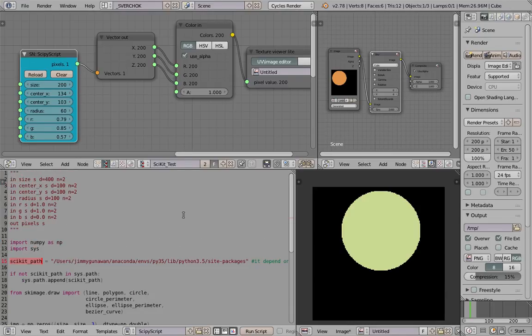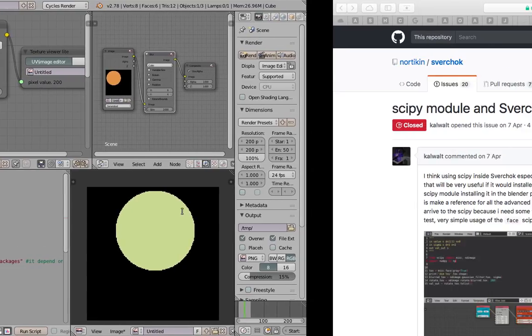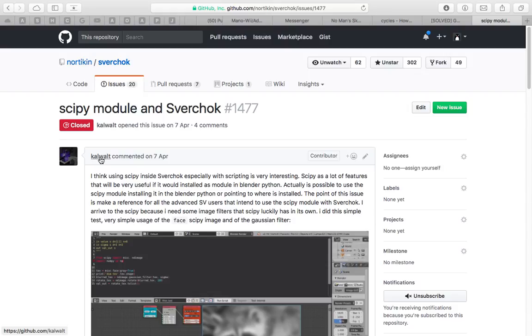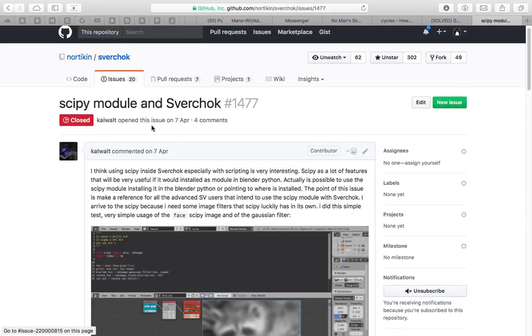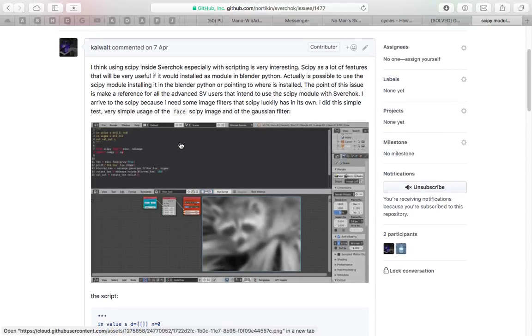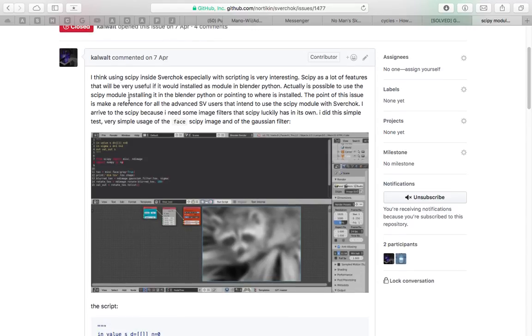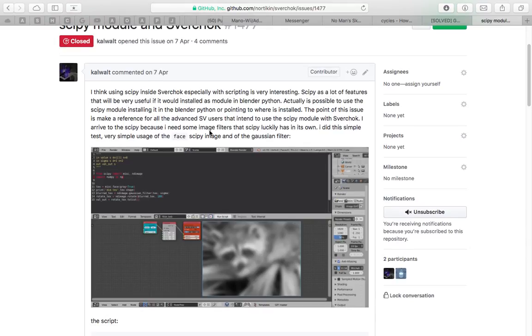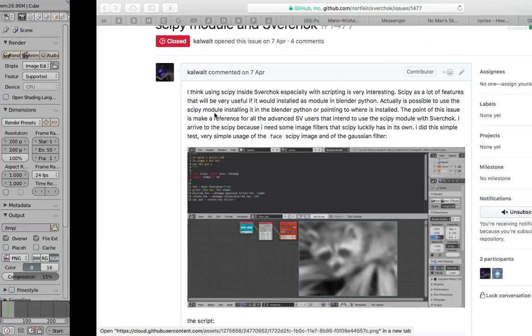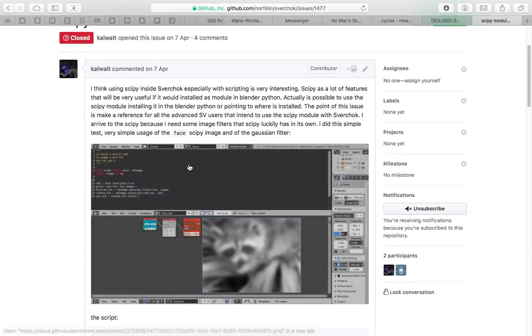This is actually something that I borrowed from Kalwalt. This is from the Sverchok GitHub. There are a lot of gems here, and I really have to point this out. This is from around a month ago. Kalwalt is showing you can bring a SciPy module into the Sverchok environment, which is node-based, and that can be very, very interesting.